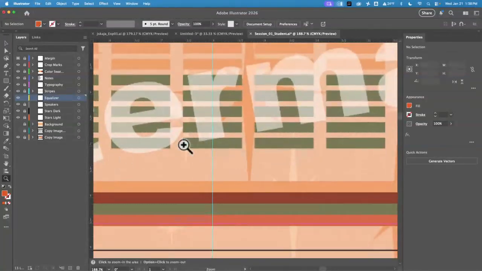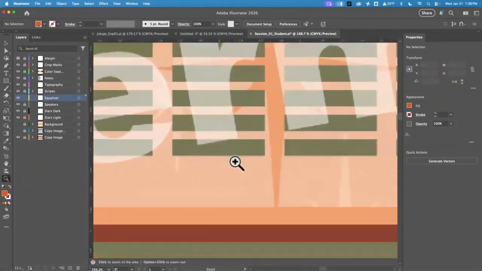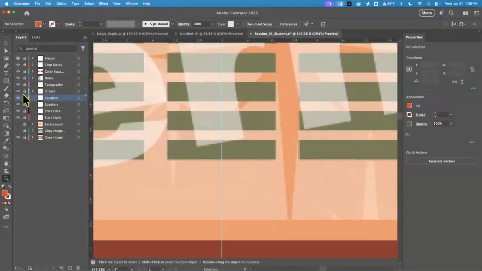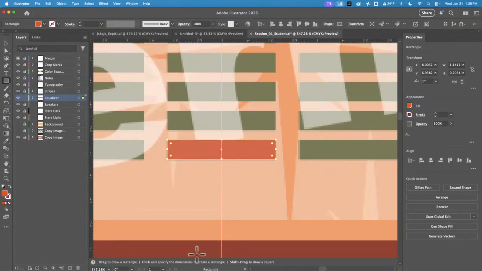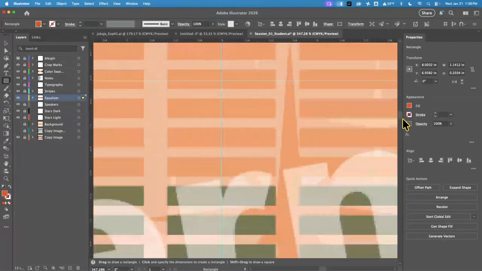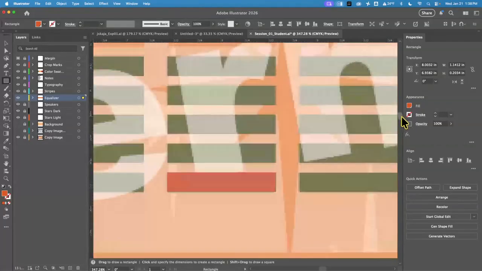So I'm zooming in. I use the zoom tool. You get nice and close. I'm on the equalizer. It's unlocked and it's in blue. And I'm going to create 1 rectangle. It doesn't matter at this point the color of the rectangle, but it is the size of the image.